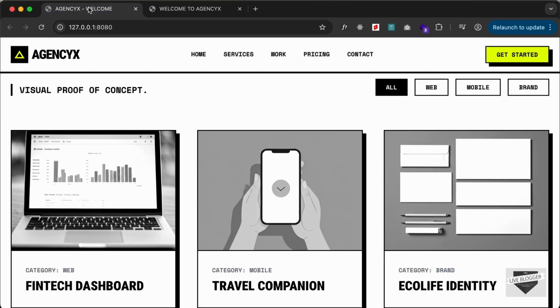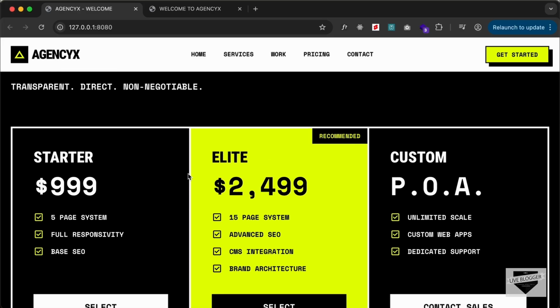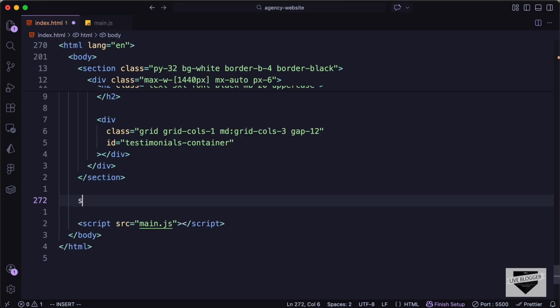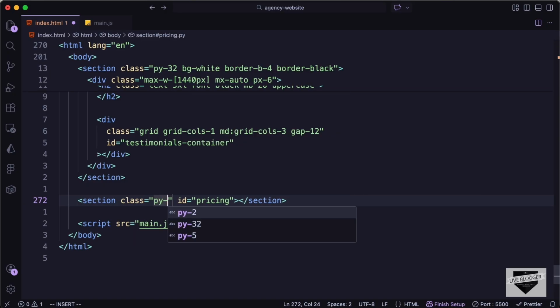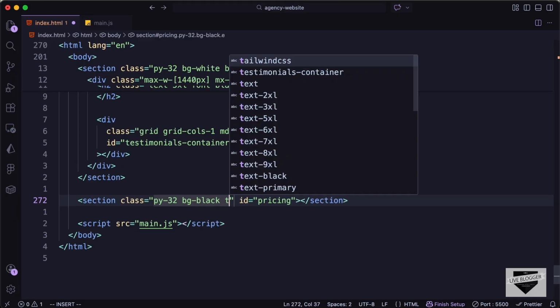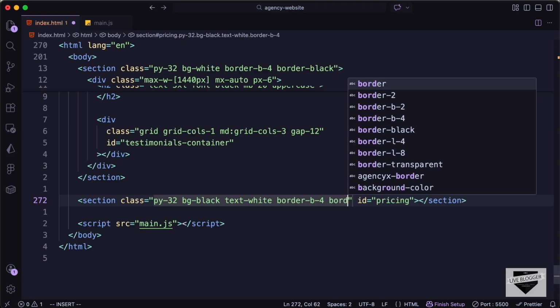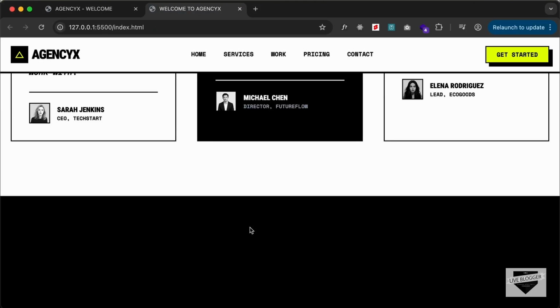Now in this video, we will design the next section, which is this pricing section. So let's get started. Right, so here I am in my source code, and let's go outside this section and let's create a new section, and let's give it an ID of pricing, and let's also add some classes to the section. So let's type class padding top and bottom of 32, background of black, text color to white, and a border bottom of 4, border color to black. Now let's go back, and this is how it looks.